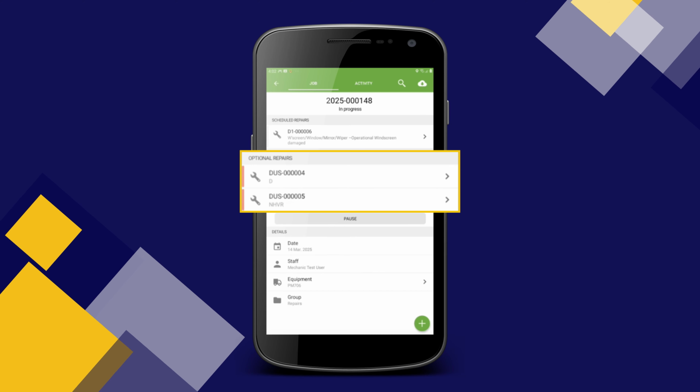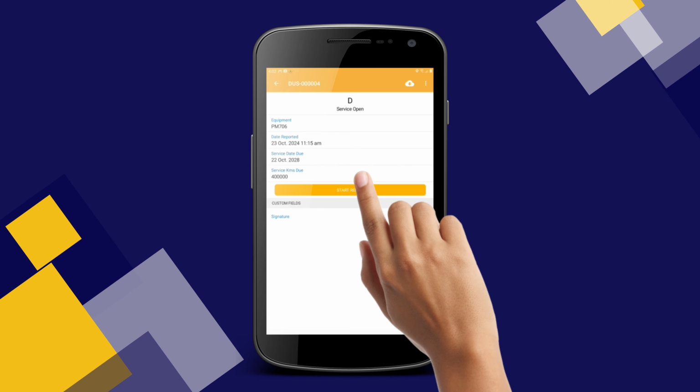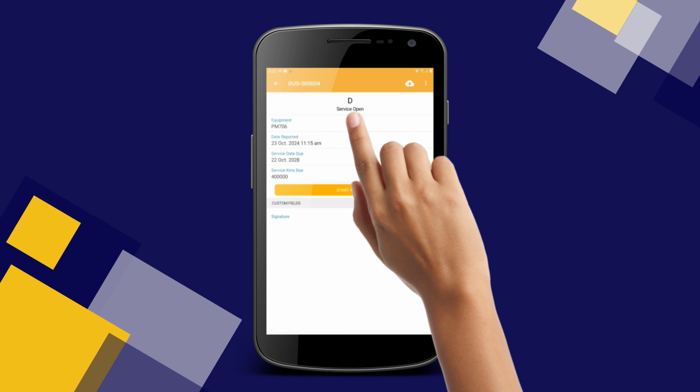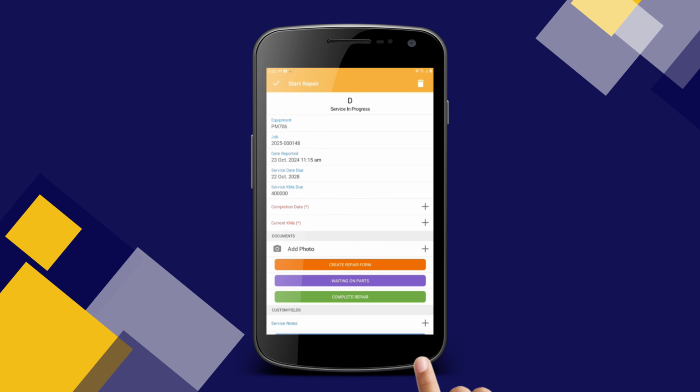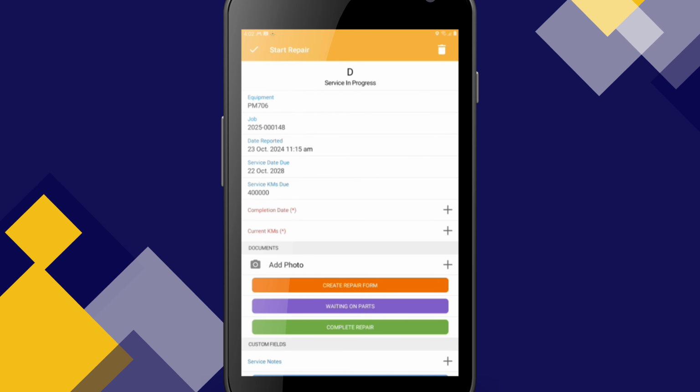Optional repairs can be completed by tapping the item to open. In this example, we will also complete the D service. After opening the service, select Start Repair to initiate the workflow. The service workflow is similar to the repair workflow, but it also requires service form completion.